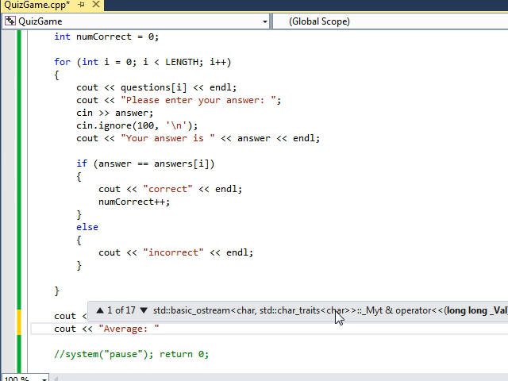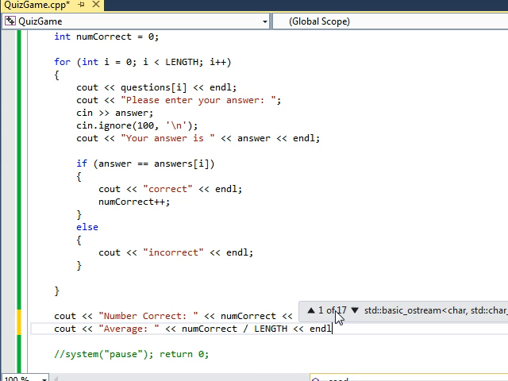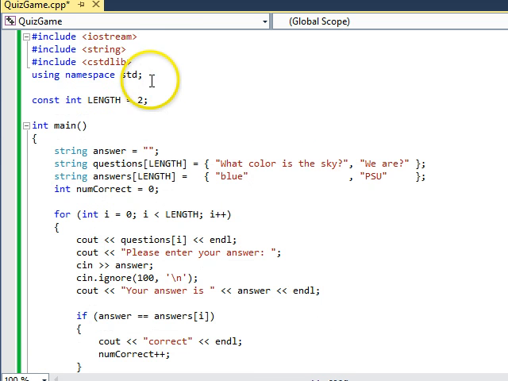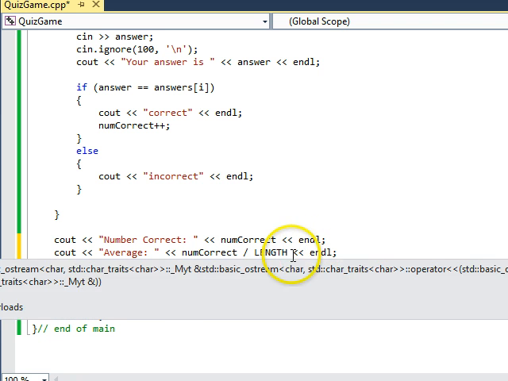Your score percentage-wise would be num correct divided by length, not the number 2, because this program can be easily upgraded with just 1 change of the number right here, this 2 to whatever. Now we will have to go in and add questions by hand with commas here in this set of curly braces. That's a pain. I'll show you how to fix that later. So here we go. Let's test this.